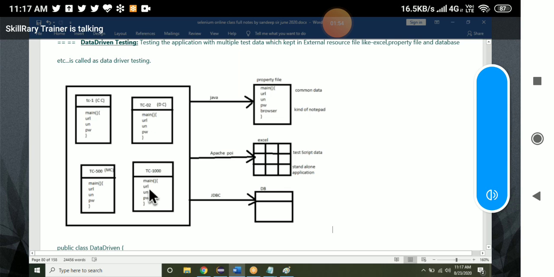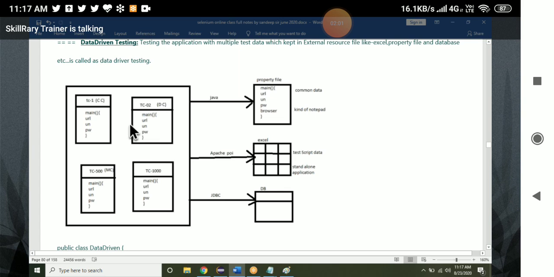Test case 500, test case 1000. This is called URL, username, password. If it is changing, it's very difficult to change in every class. Maintenance is difficult. That is the meaning of maintenance.